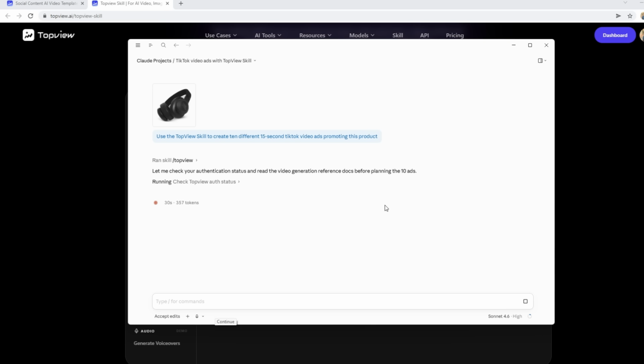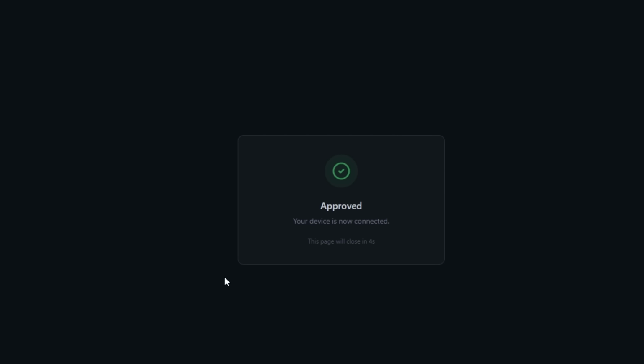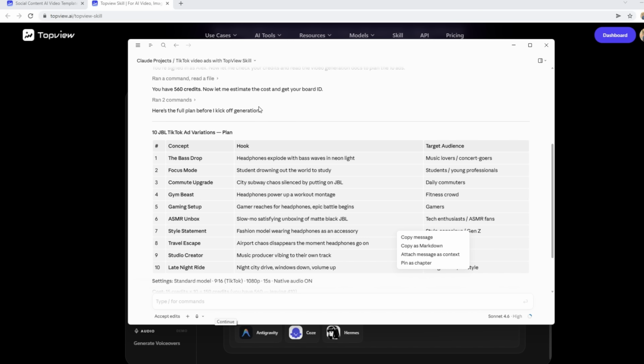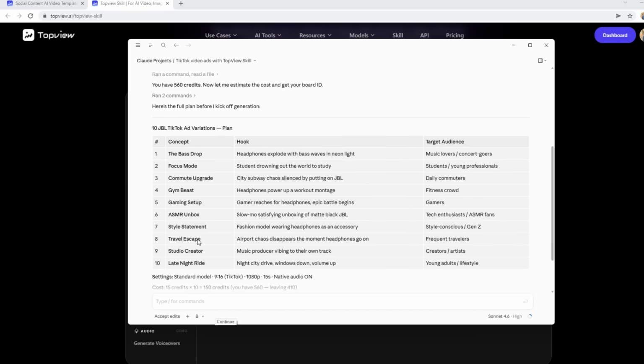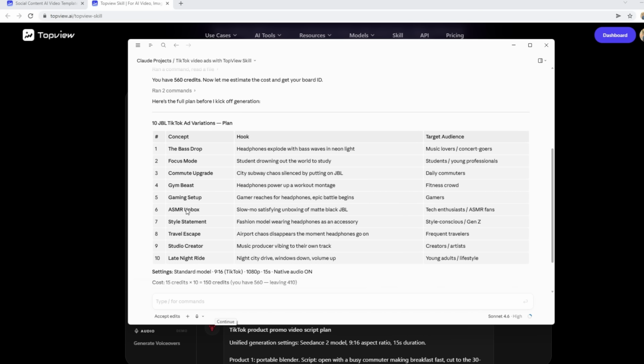The last step is authentication. Claude opens your browser and signs you into TopView automatically. Done. Claude then builds a full plan before it does anything. You can see right here, it is showing you a full video plan before it begins generating.